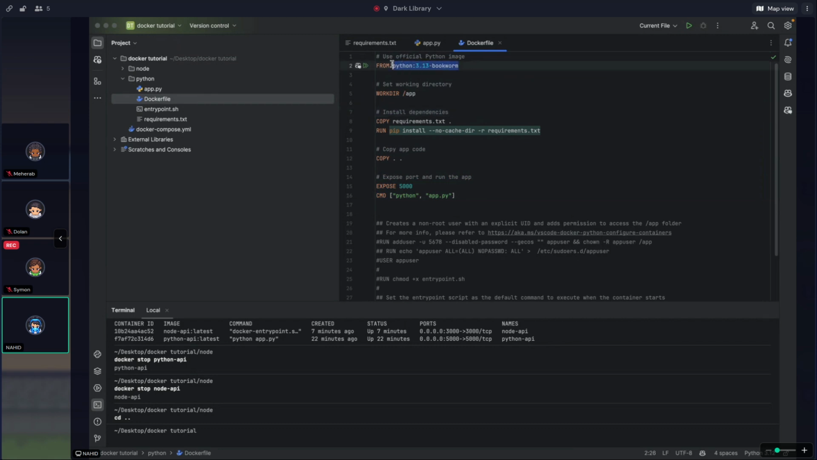Every single Dockerfile has to start with this line, FROM, then an image name. This is called the base image. A Dockerfile needs to run using a base image. So this is a Docker-specific command, FROM. Then we have to give the name of the operating system.